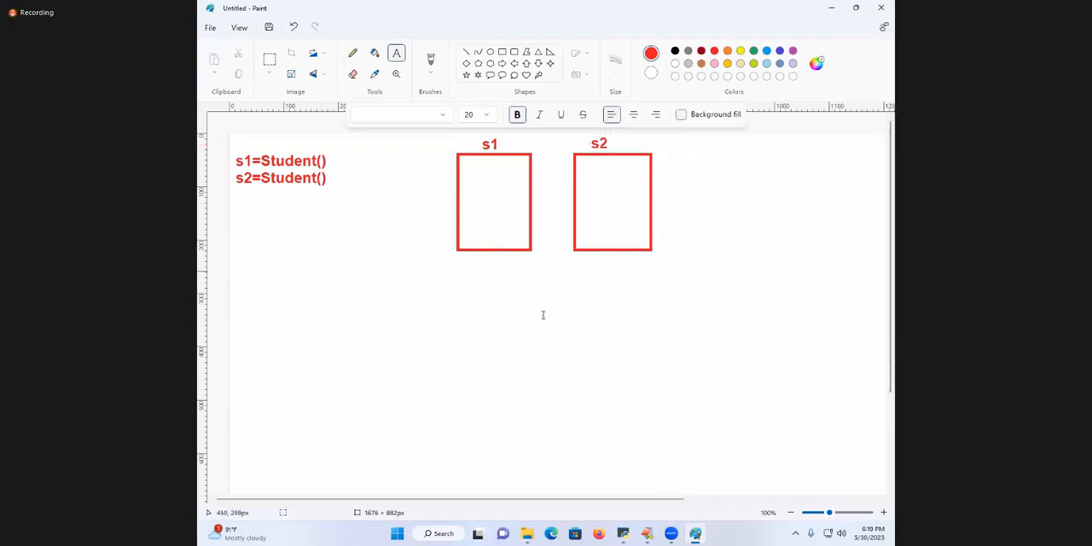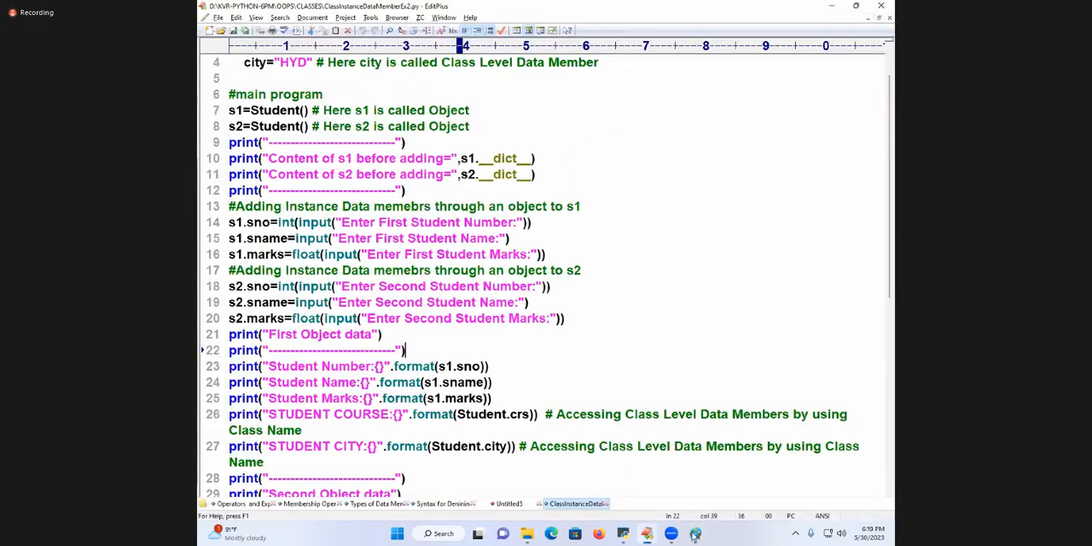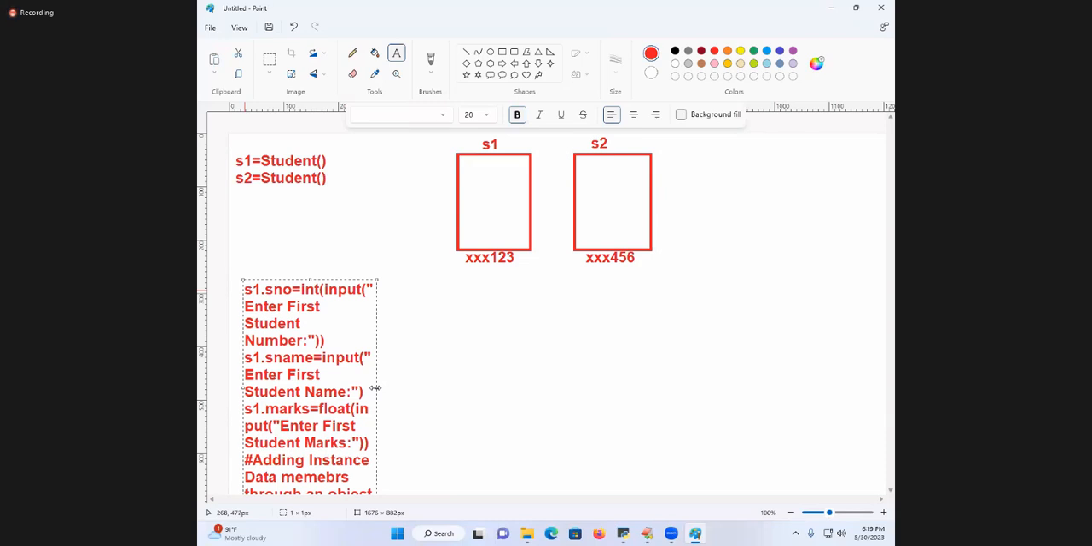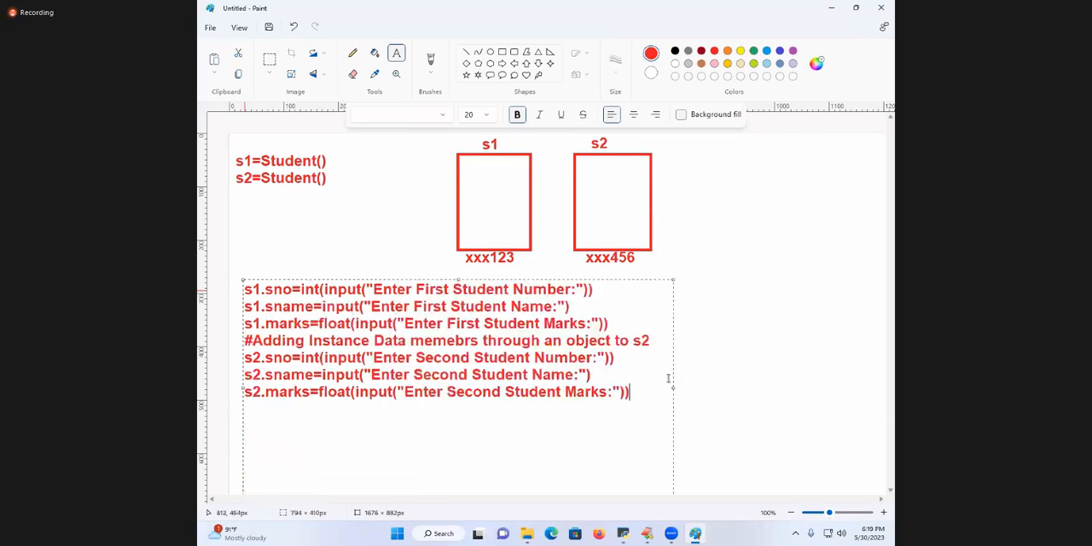Now here I am going to write it. X, 1, 2, 3 and X, 4, 5, 6. These are the 2 objects. Right now there is no data present inside of them. Now, if you look at that, here there are 6 lines. These 6 lines, I don't want to write here. It's my time waste. How many times do I have to write it?